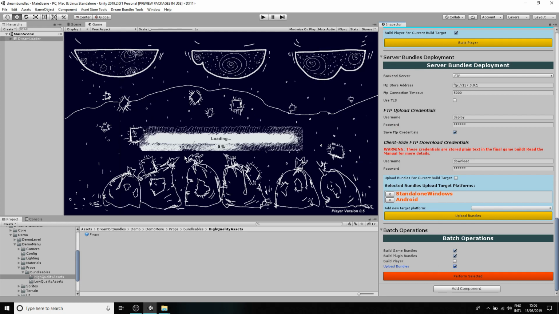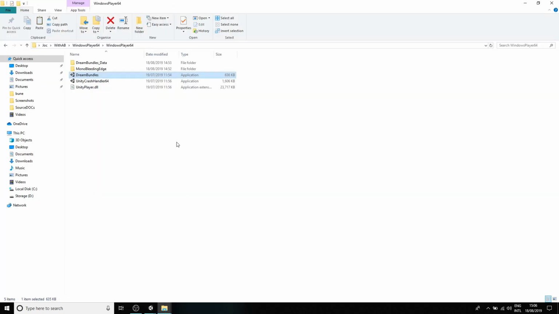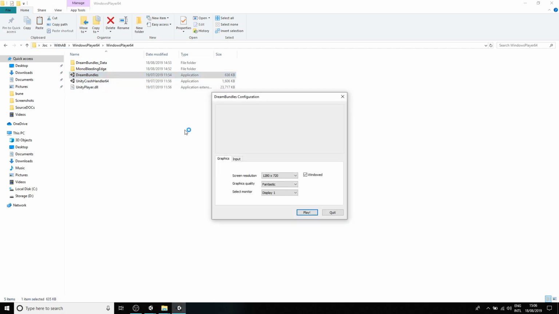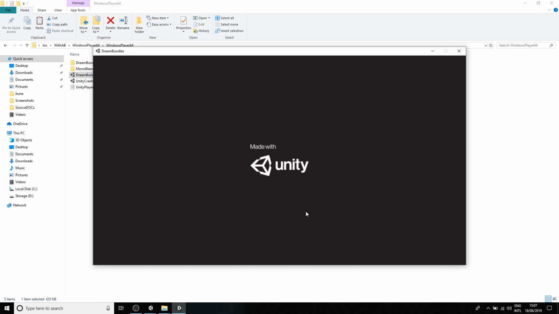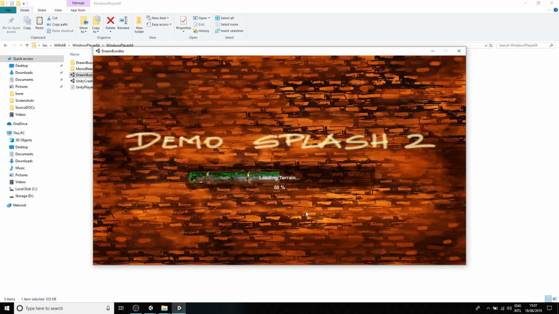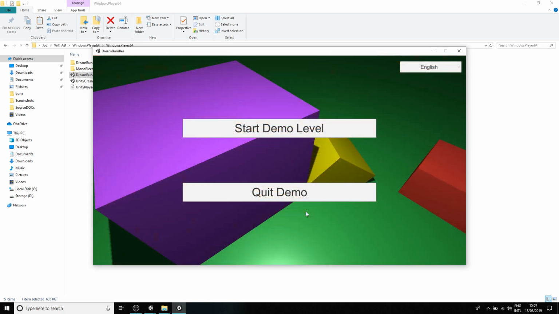Now let's see if those changes have reached our game without rebuilding it. Let's presume we are starting a game on the client device. We'll expect to see the newly built asset bundles being downloaded and the content in the main menu changed. Bundles I've downloaded, and as you can see, the props are rescaled.